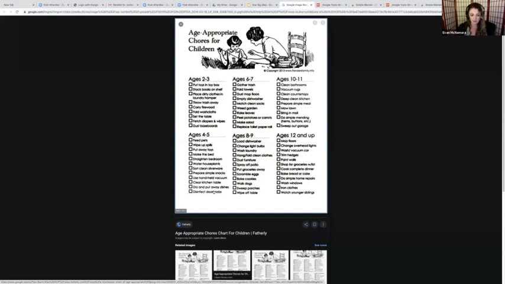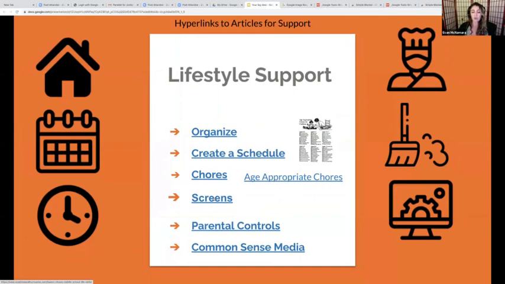Now, this we have used in our family since our children were 3, and it's very, very handy because you can see the things that they should be able to do, and all of our middle schoolers are about over here, so they should be doing all of these things. Screens, that's another article on screens. I know we are all struggling because our students are on screens all day, but yet they want to be doing the things we don't want them to be doing.